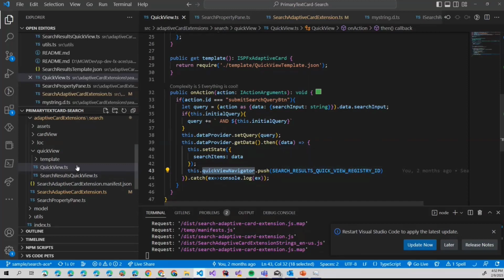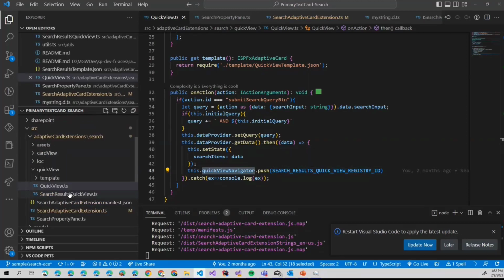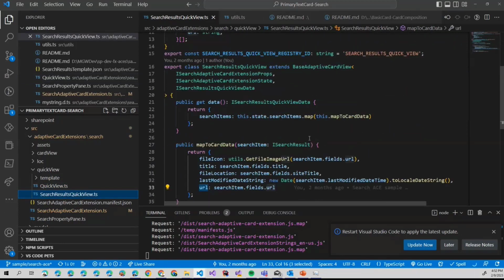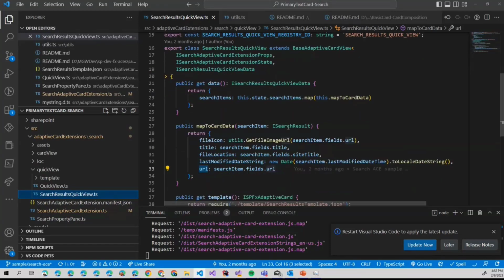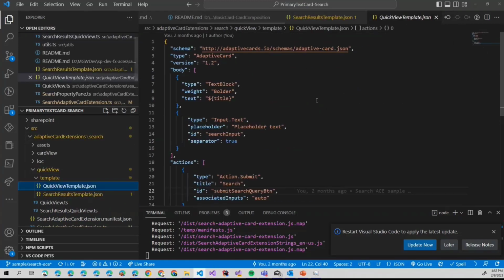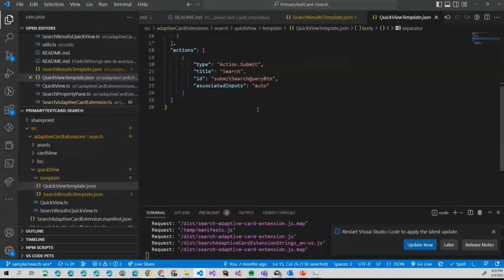And that new view is, I believe, somewhere here. Search results quick view, where we just pass to our adaptive card the results which are currently added to state object. Now, if you're interested in templates, Quick View template, very simple stuff. As I mentioned, we have one input, we have one action, nothing too fancy.